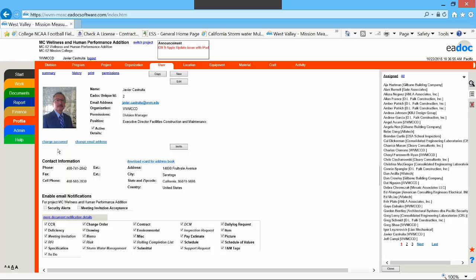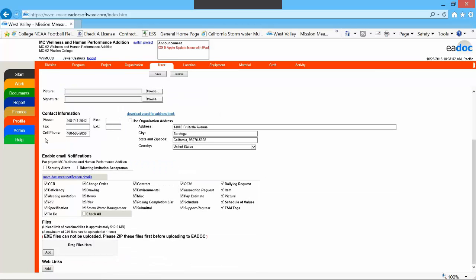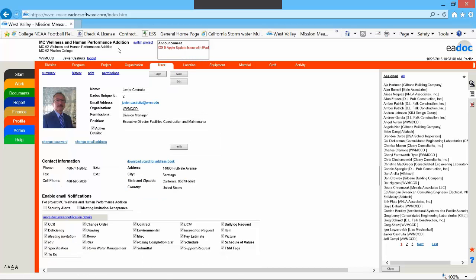So again, you can control this with the edit button, and you can check or remove any item that you don't need or that you did not want an email alert on.